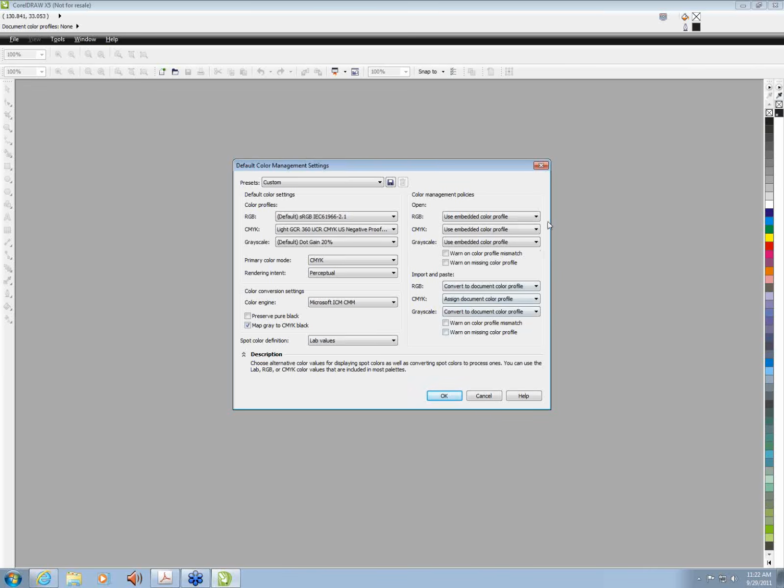Let's get over here to the color management policies. You're going to see the default for open is use the embedded profile. That's a perfect choice, an absolute perfect choice. I use warn on color profile mismatch checked because I want to make the choice. If there's a color profile mismatch, it'll tell me what color space it's in, what my document is in, and then I can choose whether I want to let the application do it itself or whether I want to do it manually.